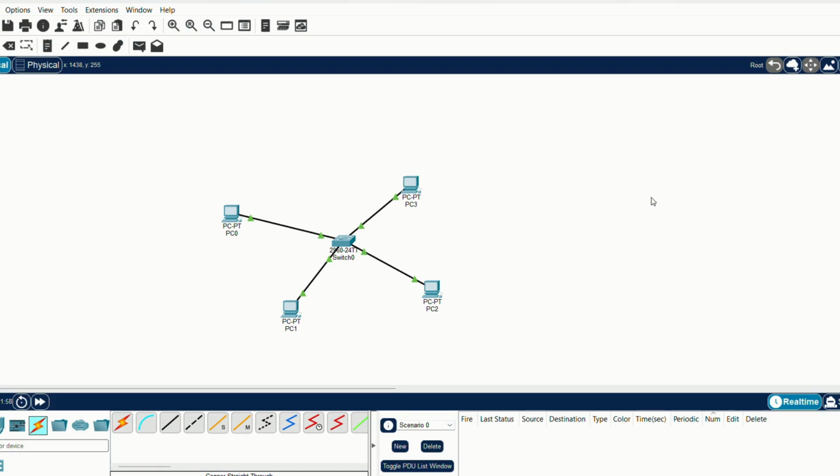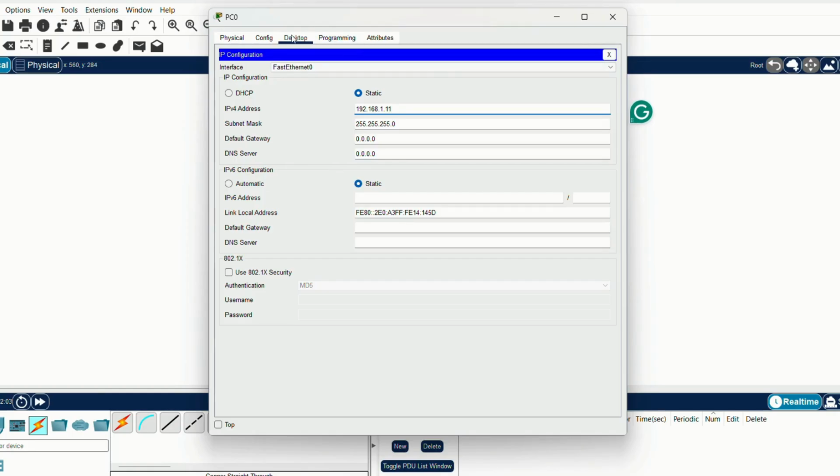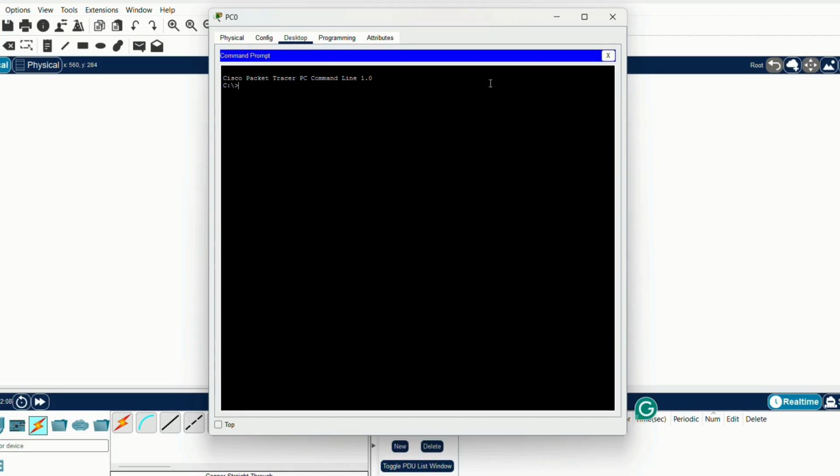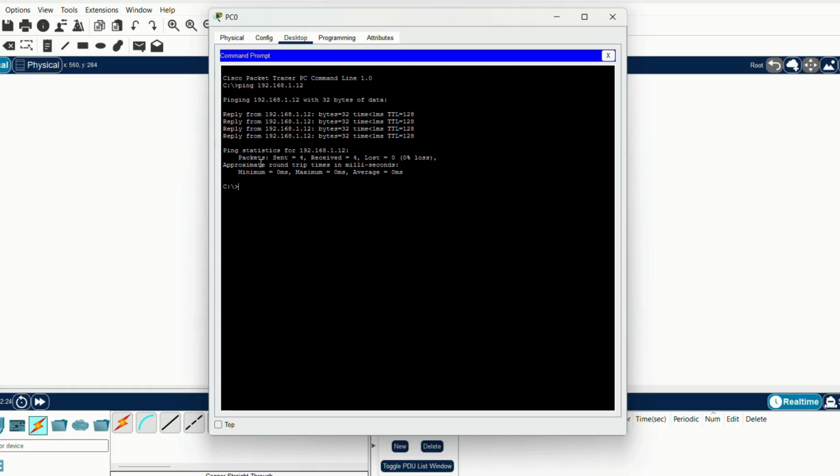Now I will test communication between the peers. I'm opening PC0. I'm going to the Desktop and opening Command Prompt. I will enter ping 192.168.2.12. This sends packets from PC0 to PC1. I'm receiving replies, which means PC0 and PC1 can communicate successfully. I can also test PC2 and PC3 by using their respective IP addresses. Therefore, the peer-to-peer network is functioning correctly.